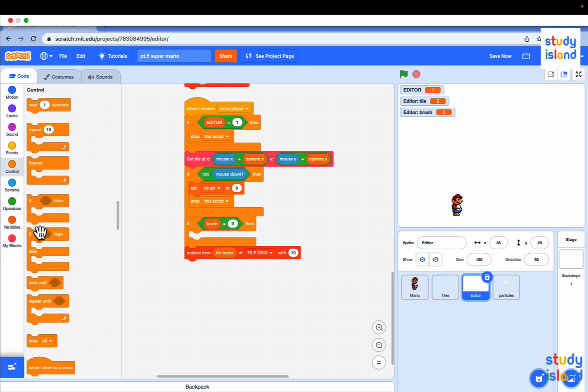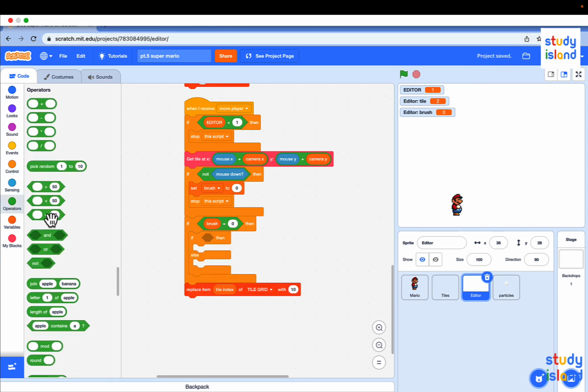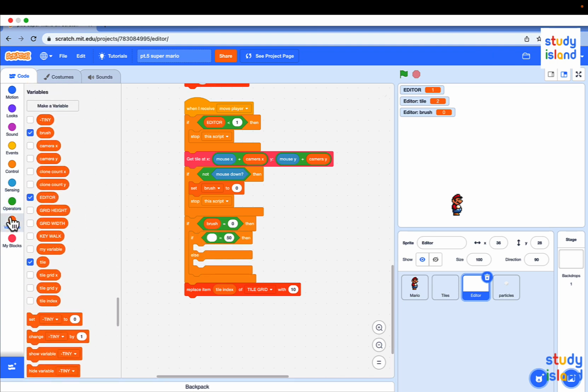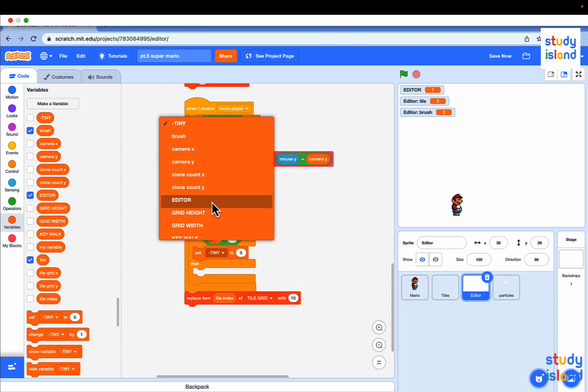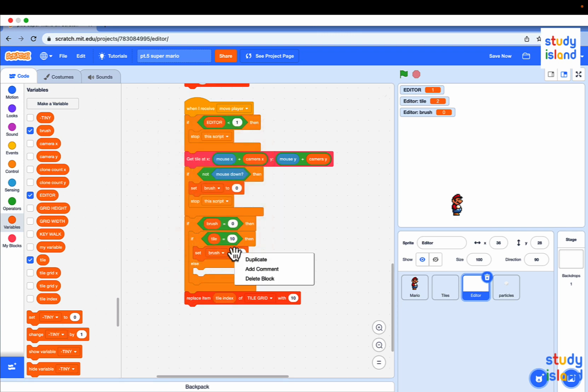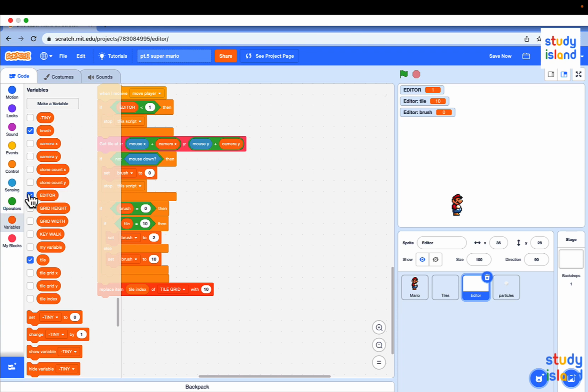Put an if else inside and drag an equals. Then in the condition put if tile equals 10, then we set brush to 2. Else, set brush to 10. And for the replace item of tile grid with 10, instead of 10, put the brush variable.